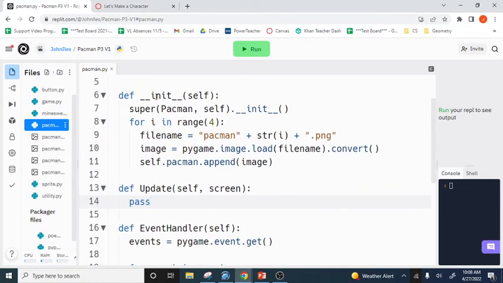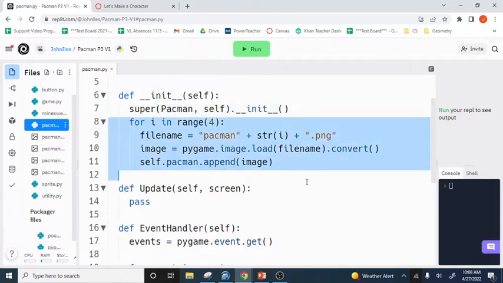And then the same thing is true for the init function, but we don't want to remove the super call, all right? That's why we deleted it from the other thing, is because we didn't need it there. We need it here in this spot inside of pacman.py. But the for loop we do not need, all right? So we can remove that.